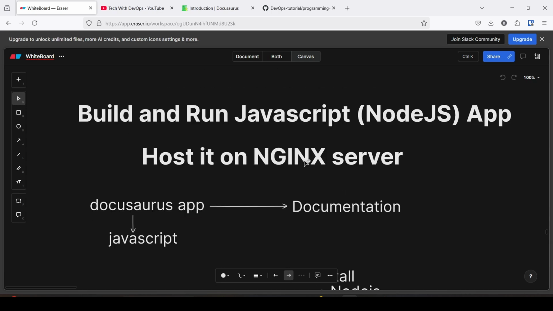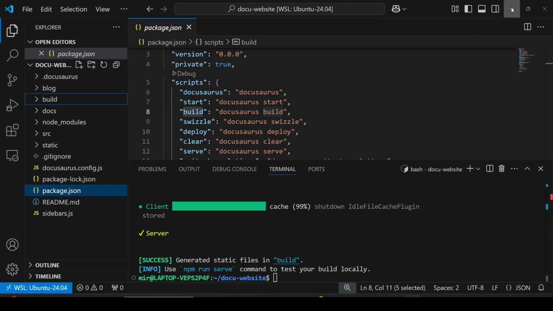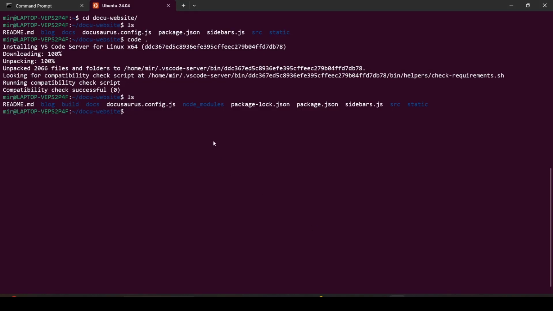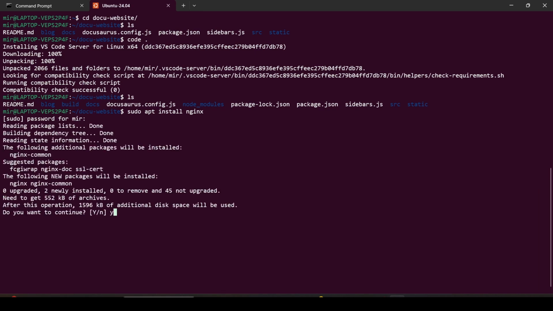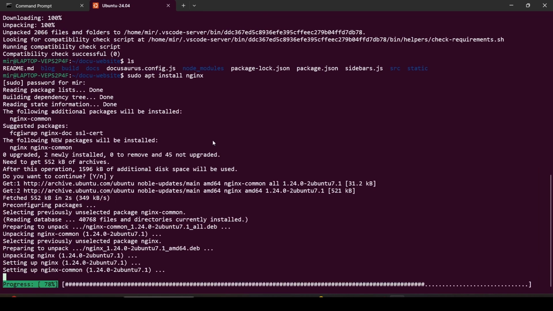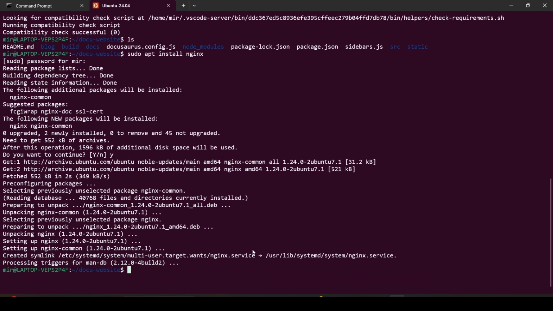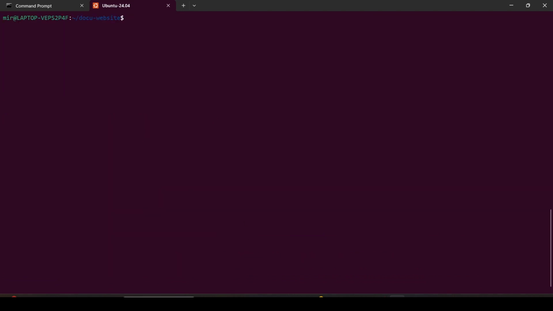First, to host it on the Nginx server, you have to install Nginx. To install Nginx, execute this command: sudo apt install nginx and hit enter. Put the password and press Y. It is installing the Nginx server. Clear the screen, ls.